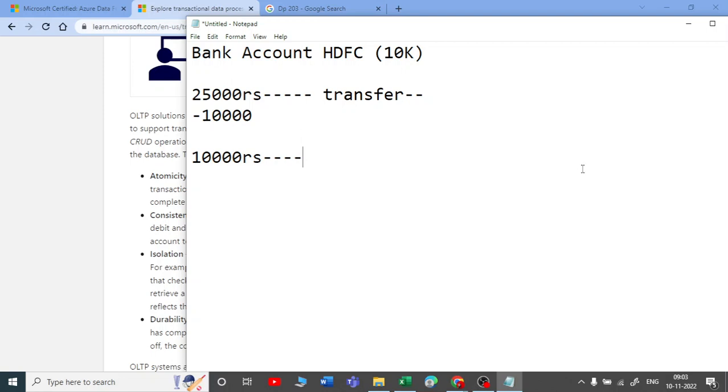So this may lead to an inconsistent state, or give you a wrong assumption. If it is not detected, I would feel that I still have 25,000 in my account, but that is not true because I have already sent 10,000 from my account. Now it should show me 15,000. This is what leaves your system in an inconsistent way.